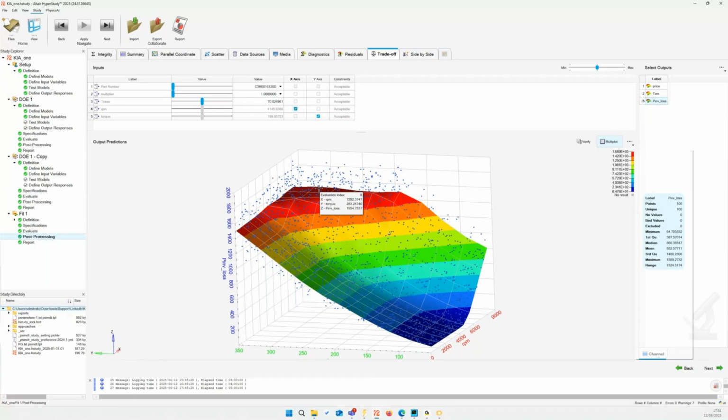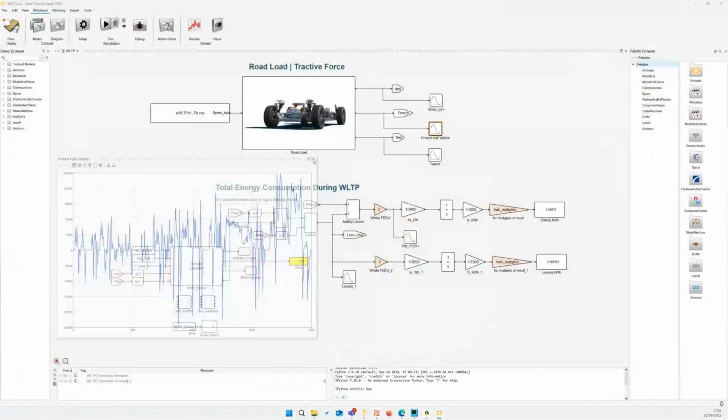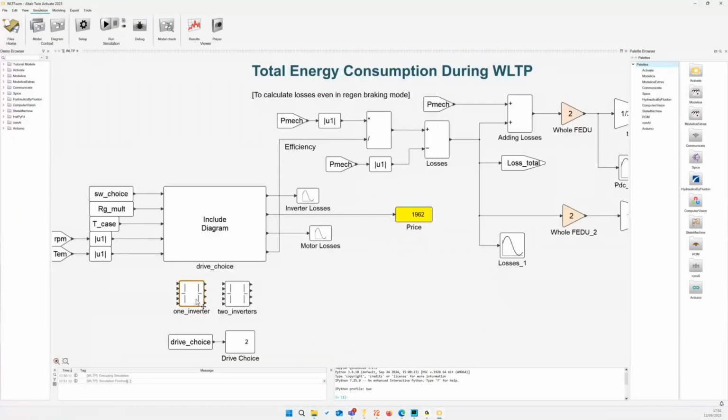And then we used HyperStudy to take the design space, which again includes different semiconductors, different gate resistance options, and encapsulate the design space into a black box, which is a fit model. And then inside Activate, I have those fit models. This is the fit model for the one inverter per machine. This is the fit model for the two inverters per machine.